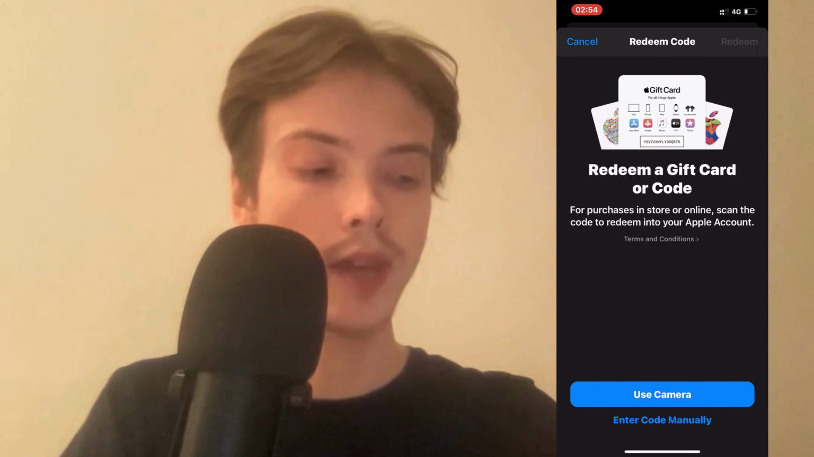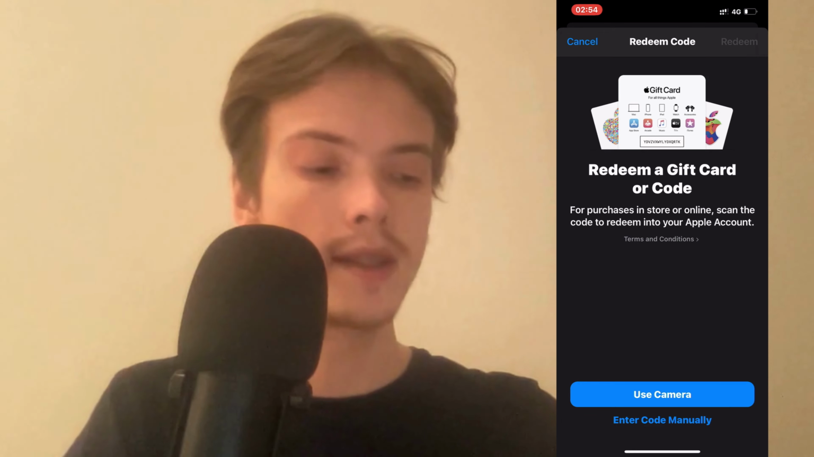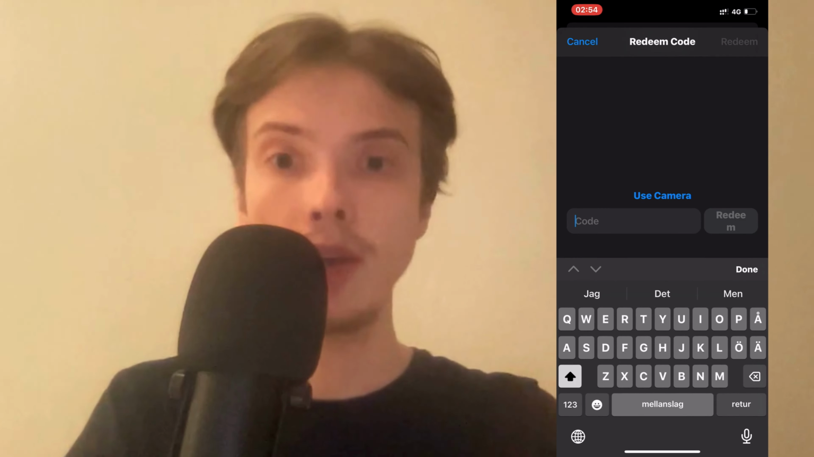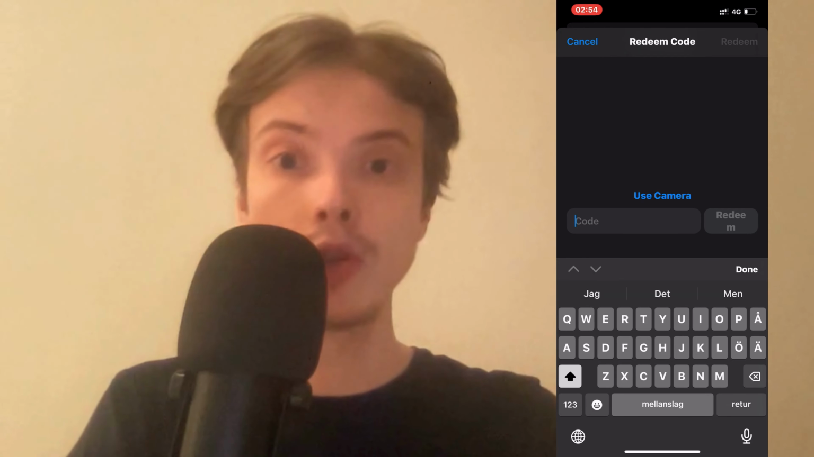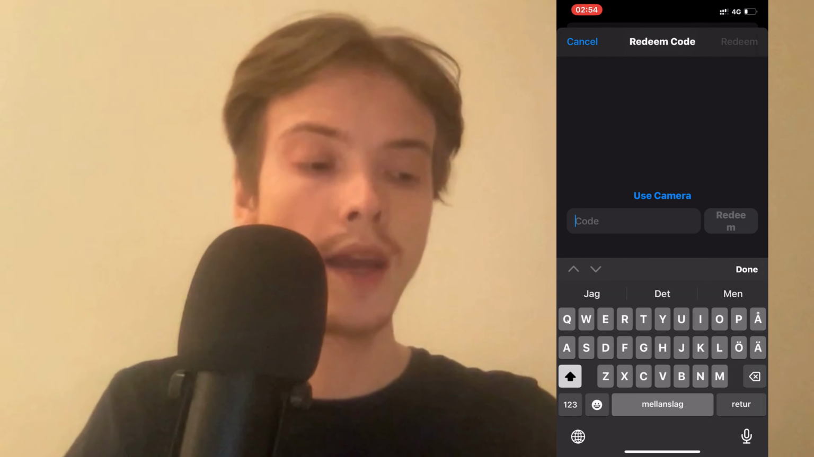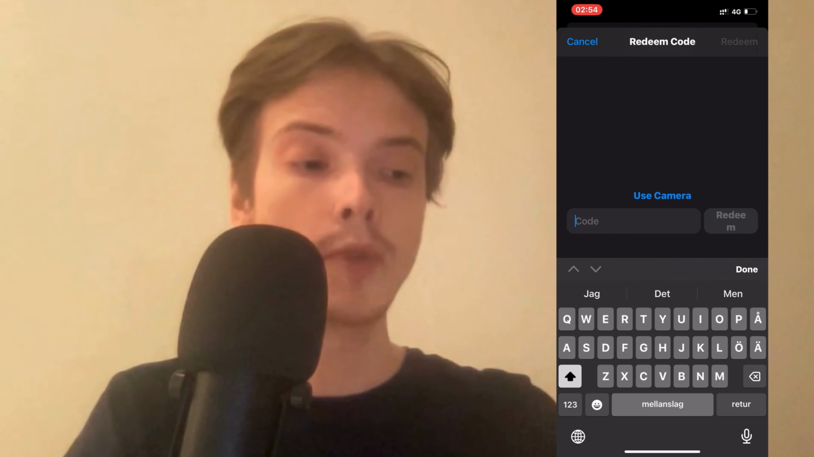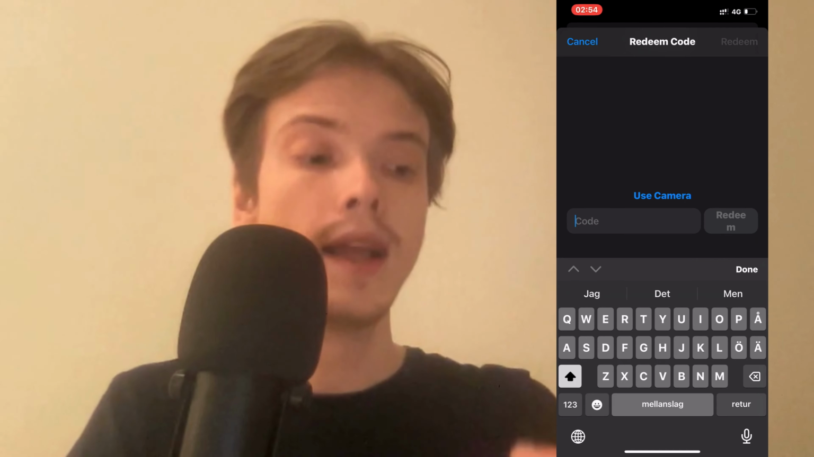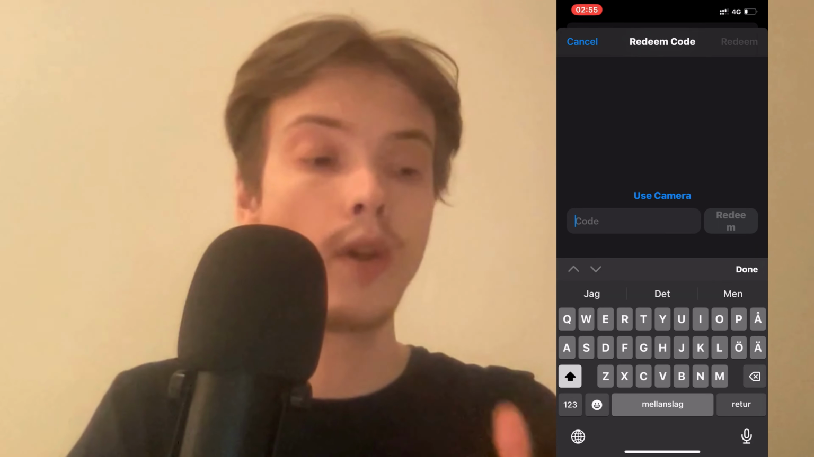You can either use your camera to scan it if you have it physically nearby you, or you can also click where it says enter code manually. So just enter your code in here and then click on redeem. So if the code actually is working, everything is okay, and then you will be able to get on your App Store balance that amount that you had on your Apple gift card, and you can now use it on your apps.